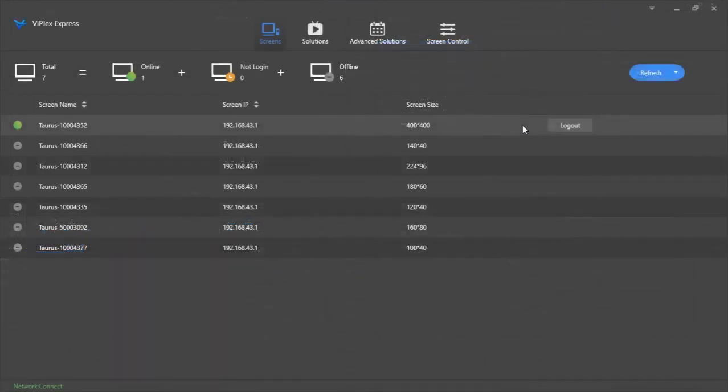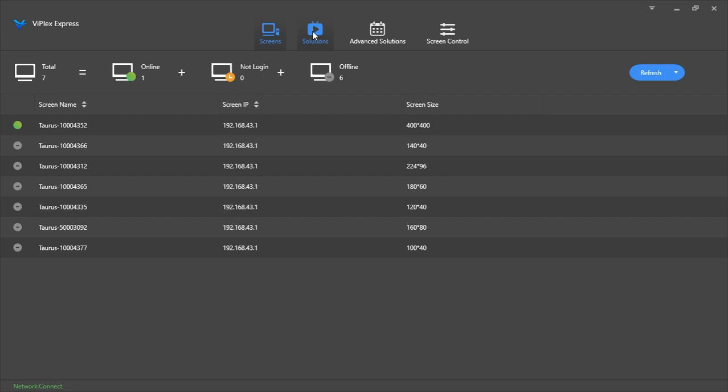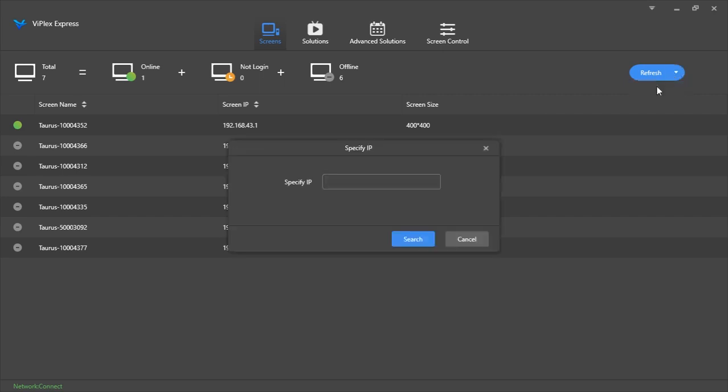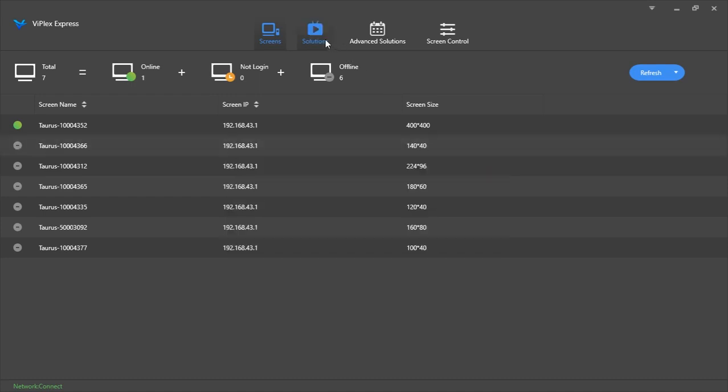Today, we will be using ViPlex Express to program a sign, and a couple other features that are included inside of this software. When you first open it, you will be introduced to this screen, which shows you signs that you are connected to or have been connected to previously. There's a refresh button over here to refresh the screen in case you aren't already connected to it. You can click that, and it should show up on your screen. You can also specify it by an IP address here, if you know that address.